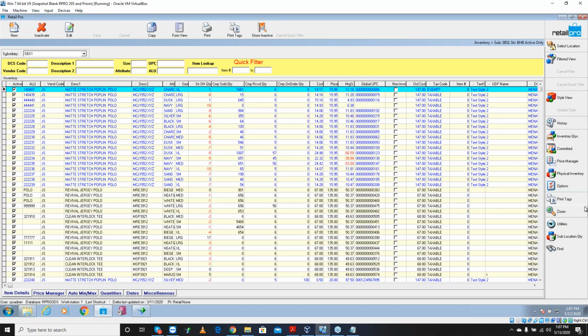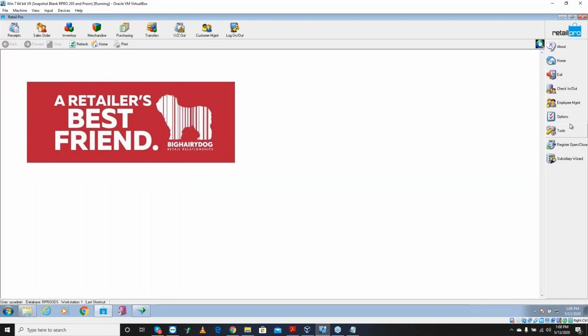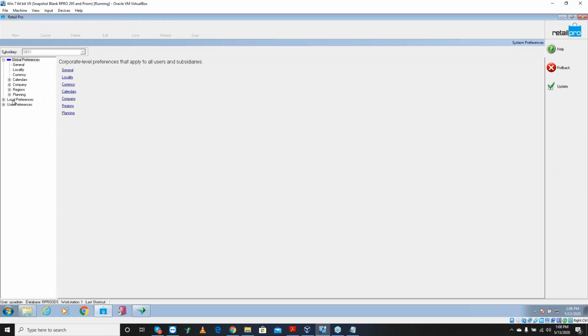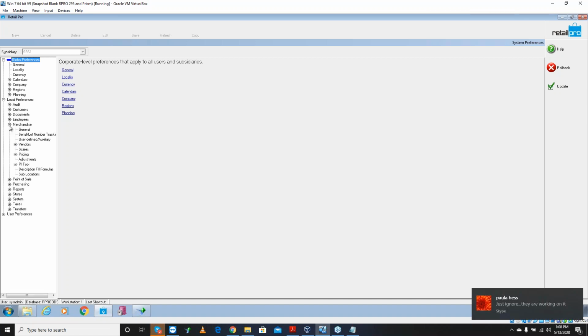Anyway, so physical inventory is here. Now I've got stores and zones grayed out. I'm going to back out of here and we'll just have that quick conversation. It's under options, system preferences. Under local preferences, you have a merchandise section, and the merchandise section has physical inventory.